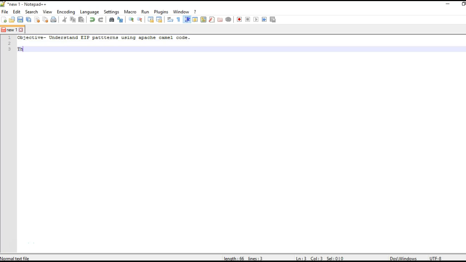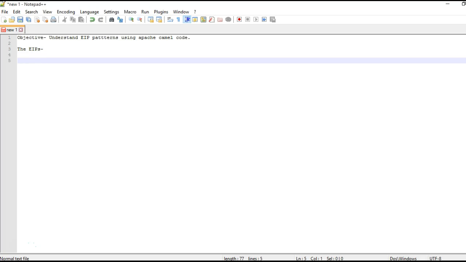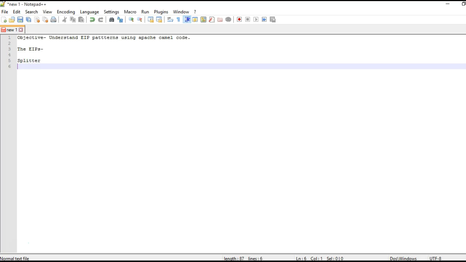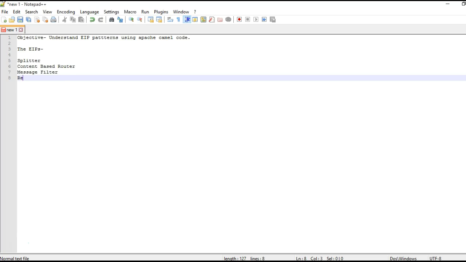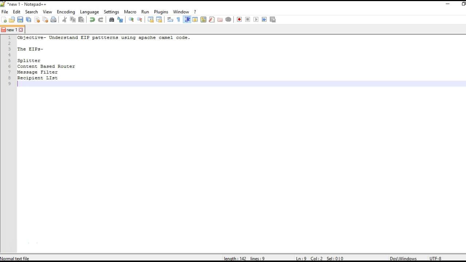The EIPs that we are going to cover are splitter, content based router, message filter, recipient list, and the wiretap pattern. So let's begin with the splitter.